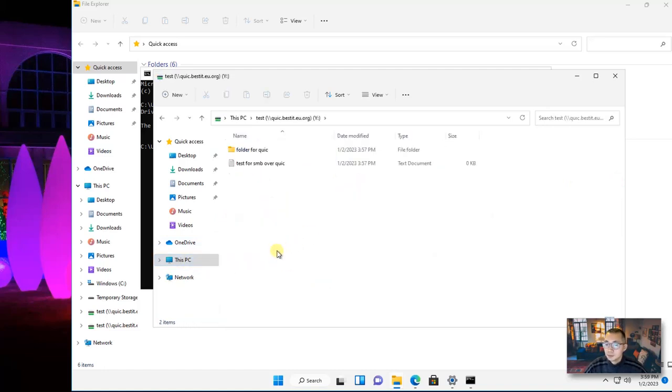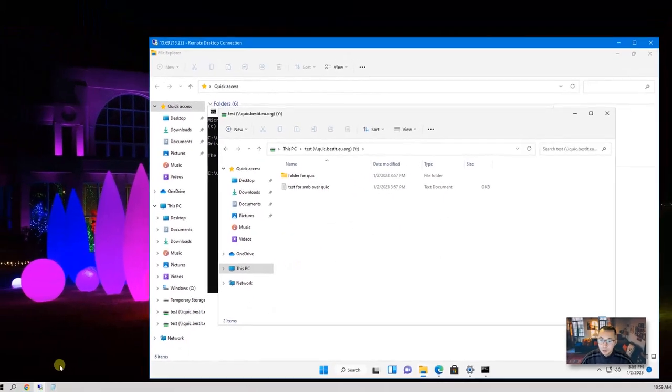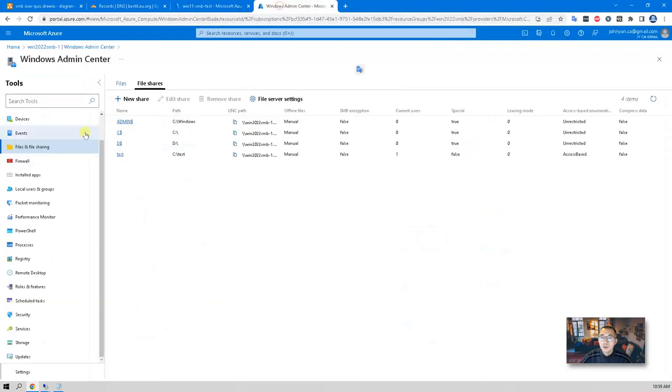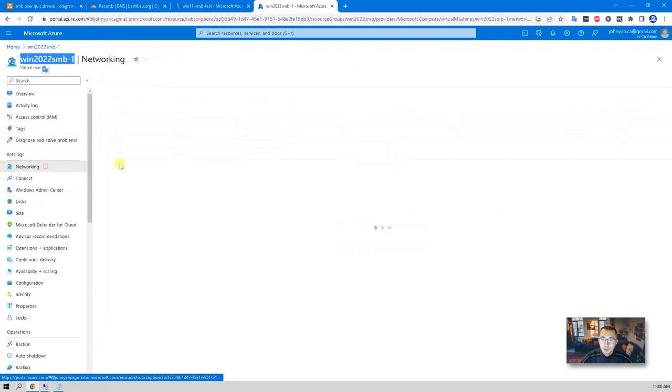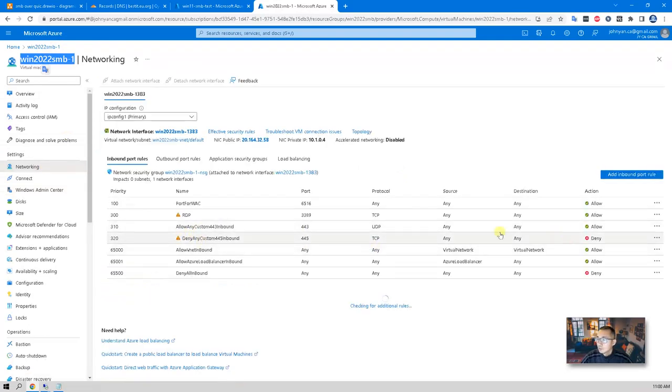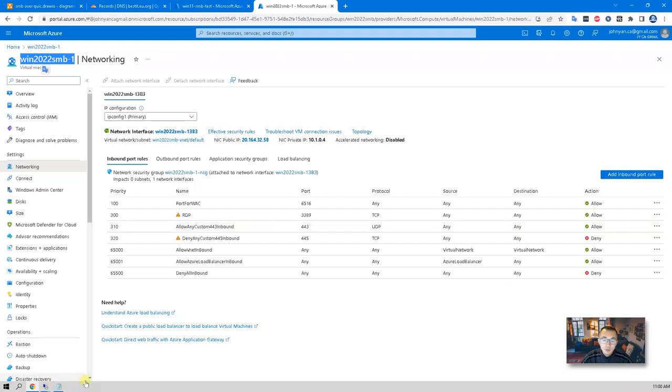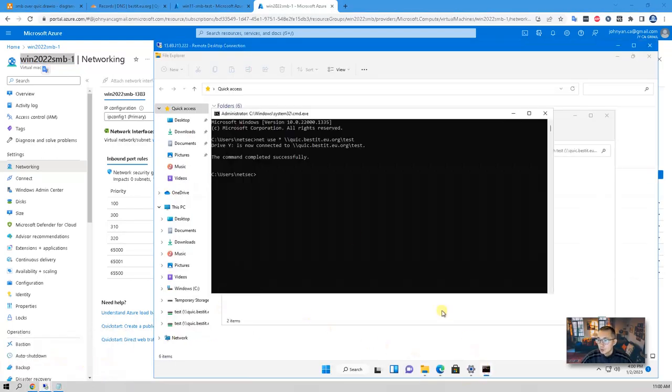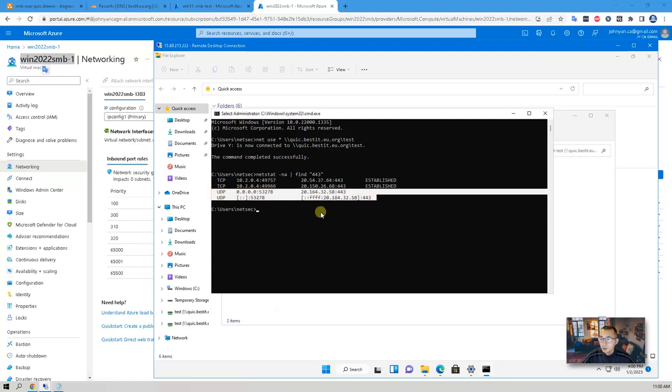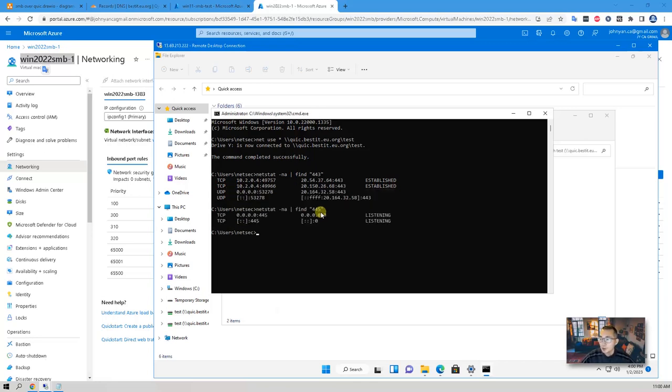Basically the same thing. Remember, we are using UDP 443. We can verify that from our server's networking. 445 has been disabled, denied, and only 443 is allowed. You can also verify from the Windows 11 machine. We are using 443. How about 445? Maybe they're using 445. Let's see, 445, what result we can get? Nothing. We don't have a connection on 445. We have a connection on 443. Performance, how does it look? It's good. Let's give it a try.